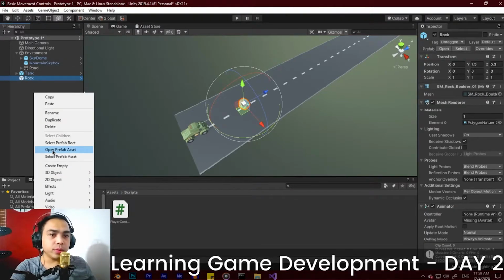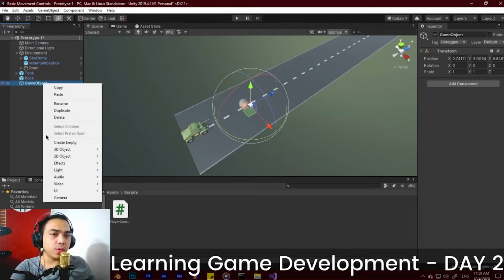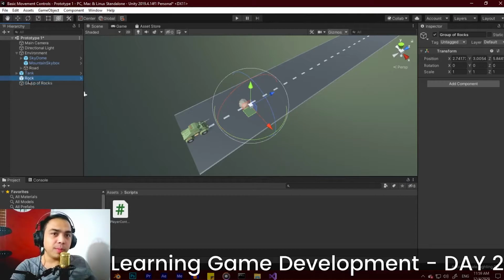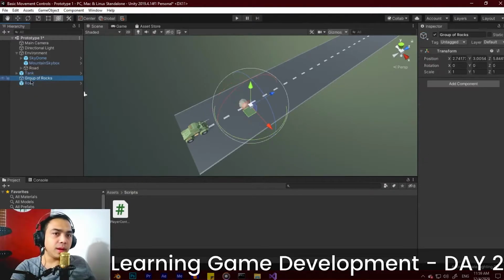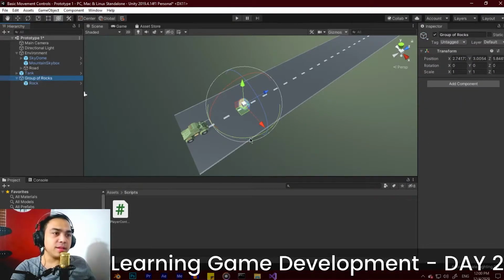So now we are going to add our obstacles on the road. We are going to create here an empty game object. This is a placeholder and we can rename it to Rocks, Group of Rocks, whatever name you want, and put the rock inside it, not under it, because if you put it under it, it will not be a child of this group. So put it inside of it. So this is now the child and this is the parent.